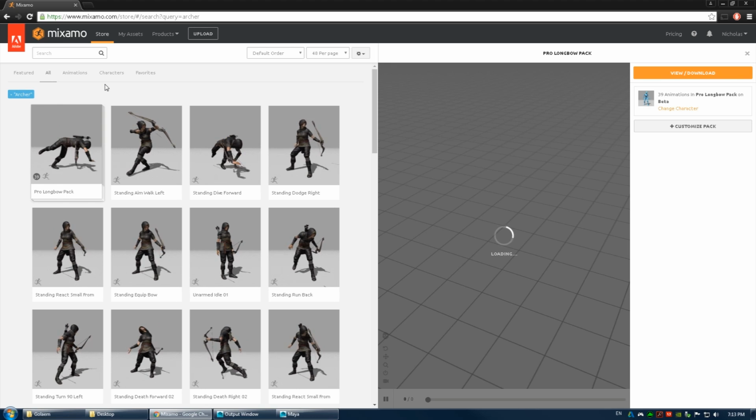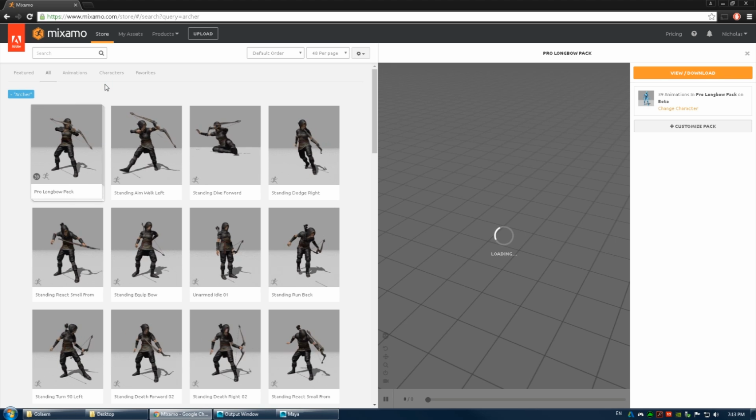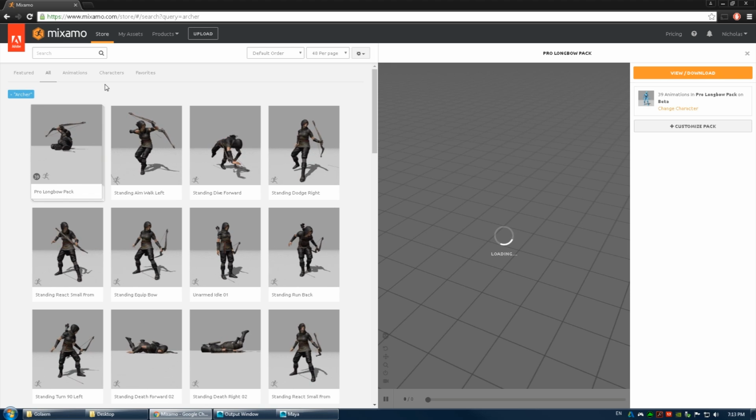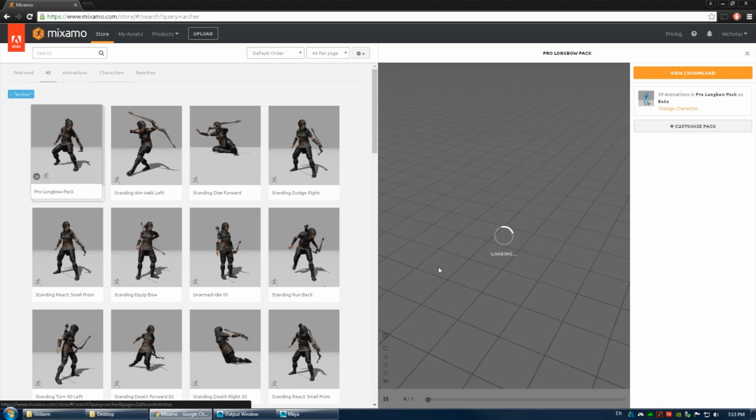So that's why we want to essentially create 2 animations out of this. We want to have the bow stance animation, and then we want to have the drawing of the arrow and shooting the arrow as a completely different one.